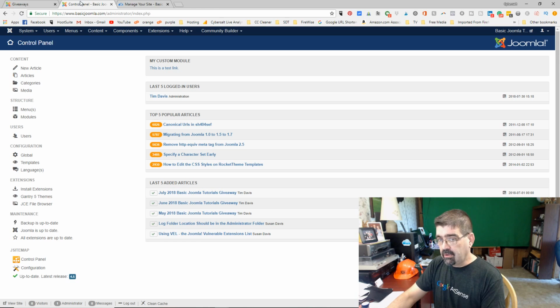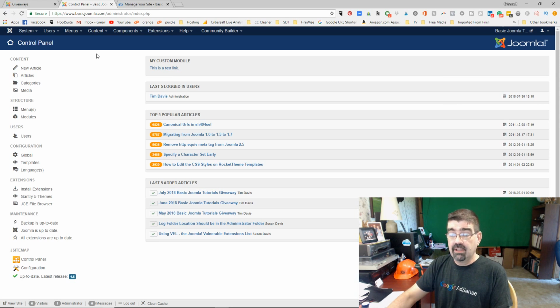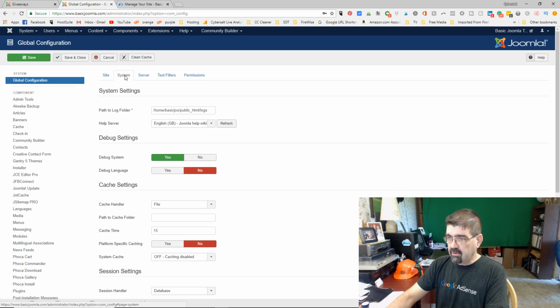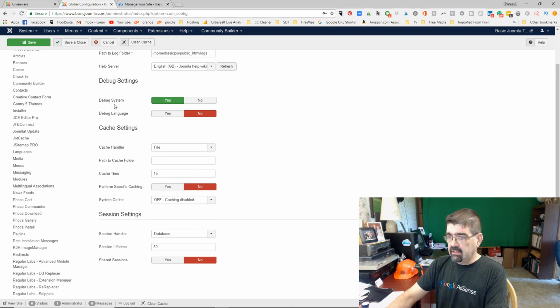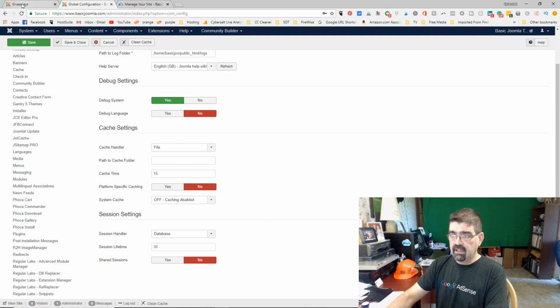So to disable debug mode in Joomla, or to enable it if this is a new feature and you think it'll be helpful with what you're doing, you want to go to System, Global Configuration, and then to the System tab. Just look down to where you will see, under Debug Settings, Debug System, and it is on right now. It says yes. In fact, let me just show you.